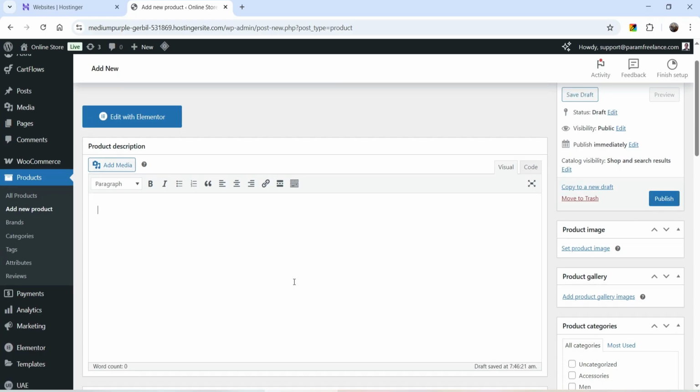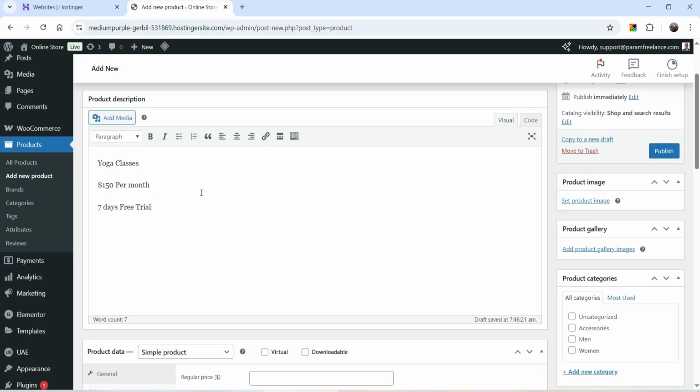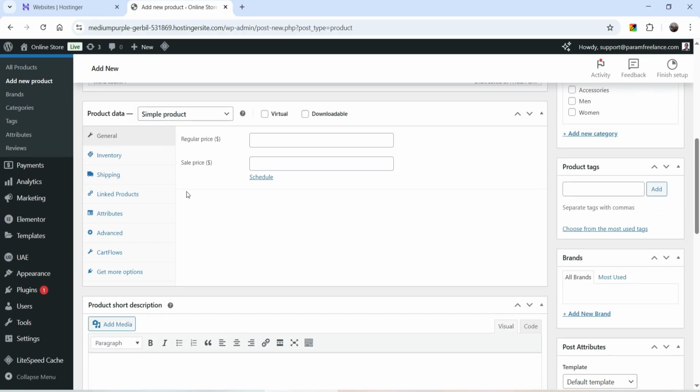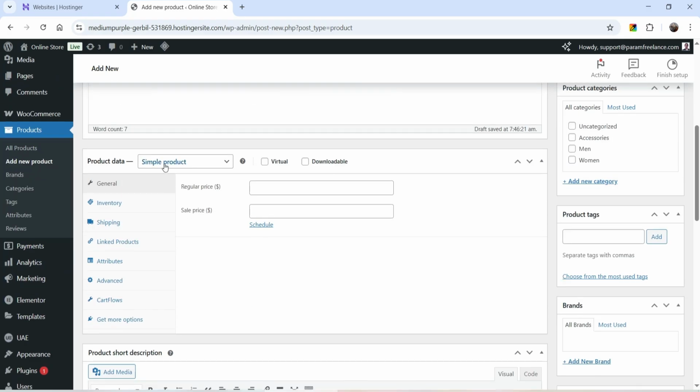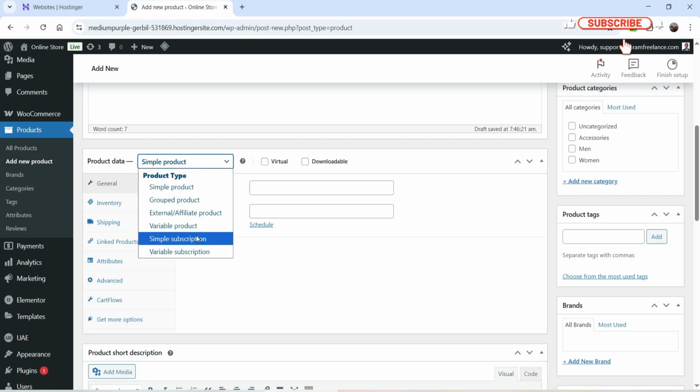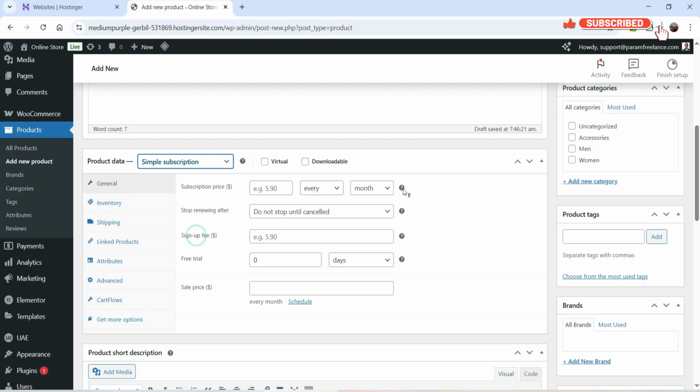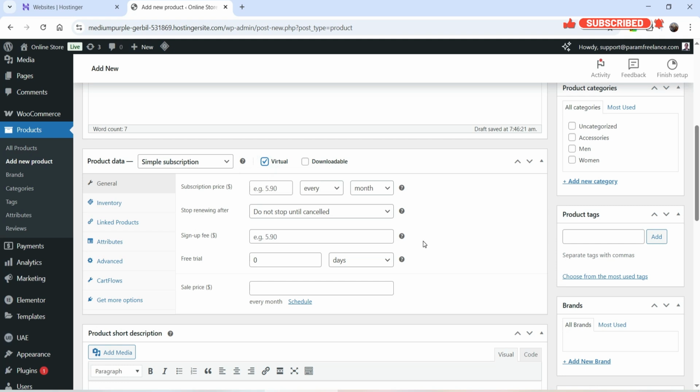And below that you have product description. I'm going to add product description. So this is going to be the product description. I'm going to copy it and I'm going to put it as the short description also. Now here you will see the option product data. Under product data, click on the drop down and select simple subscription. And this is going to be a virtual product. You are not going to ship any product to the customer's address.